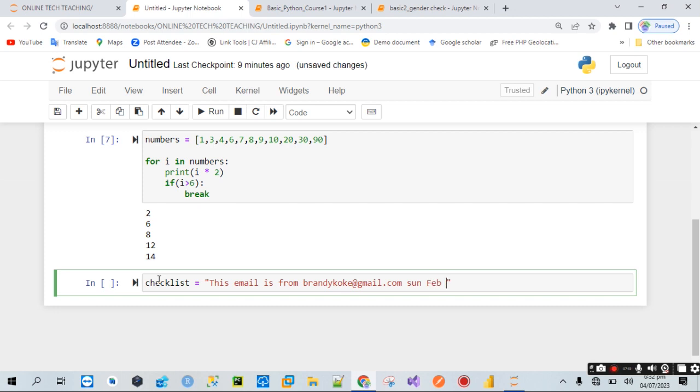And this email was sent on Sunday, February, as at 11:45, 16 seconds or 17 seconds, AM, in the year 2023. That was when this email was sent to us.